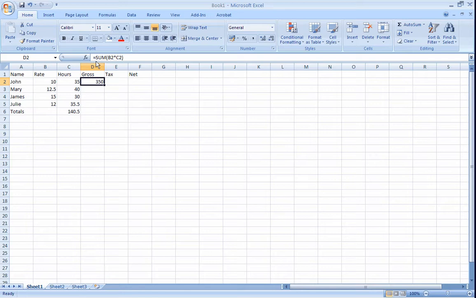Because I want to do a calculation for the gross on all of the employees, so that's for rows 3, 4, and 5, as well as 2, I can just copy and paste the calculation or the formula that I've already done for row 2. The way to do that is to select the cell that you want to use as your kind of template that you want to copy, and I've already got D2 selected.